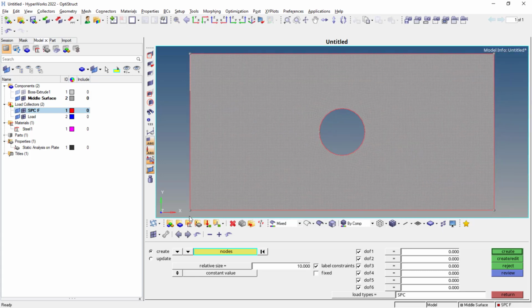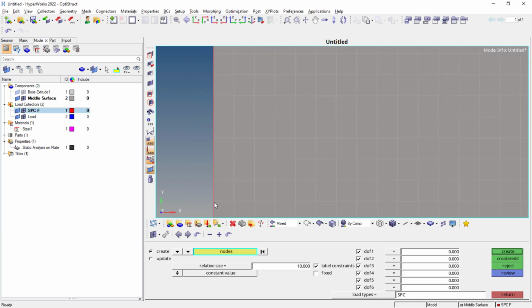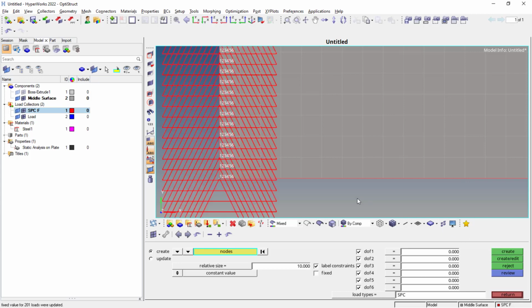Let's zoom in at this location so that I can simply do the selection, and it will select all the nodes on this. Here I'm going to consider all the DOF 1, 2, 3 in this region, XYZ, and rotation along XYZ. I would like to constrain all the things. So I'll simply click on create.